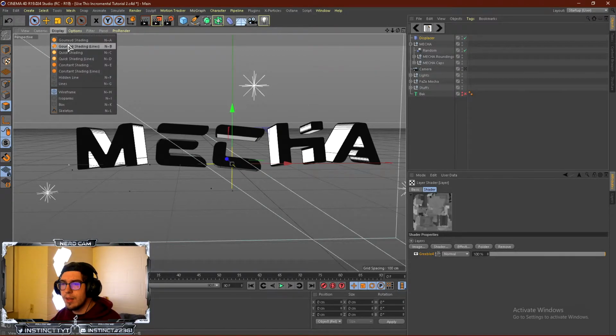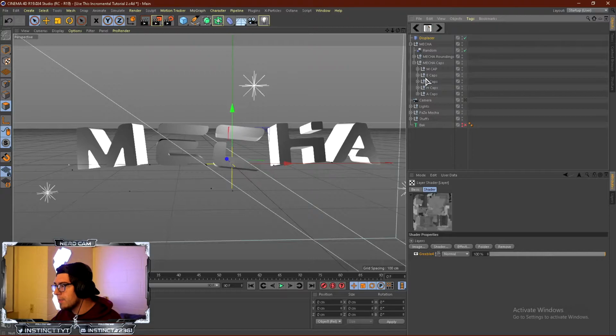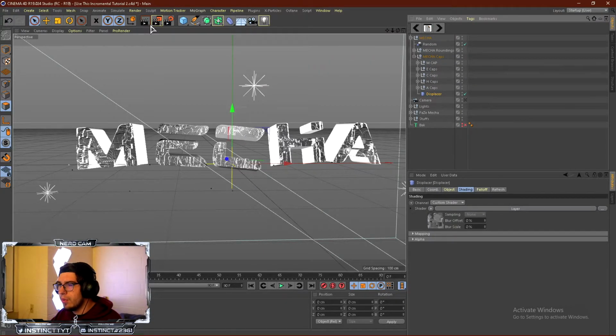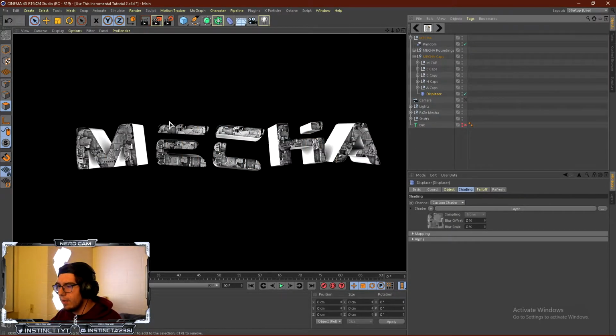And if we hit display and click ground shading, which is what we want because this will allow us to see the displacement. Now it didn't look like it did anything because we haven't applied it to the caps, but all you have to do is go to your caps and drag it in with the caps, and boom, we now have the mecha effect, the displacement on all the letters.